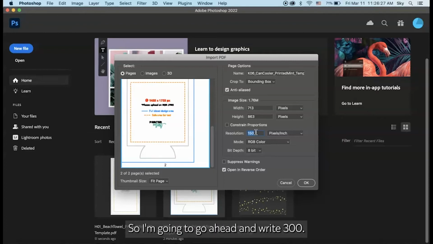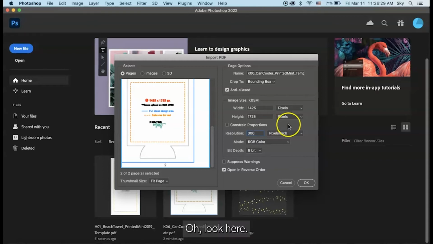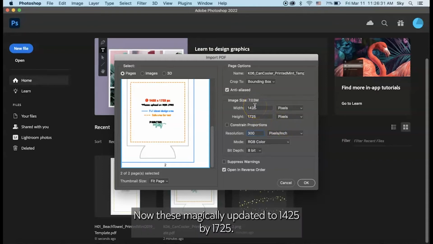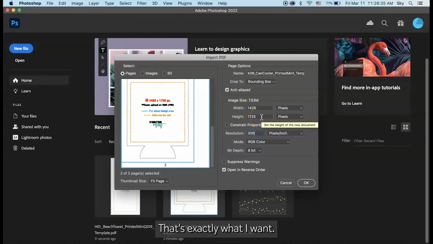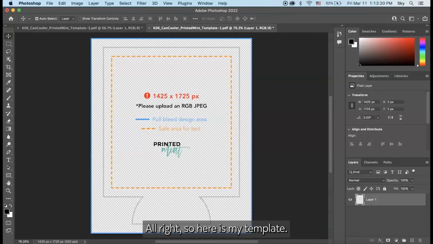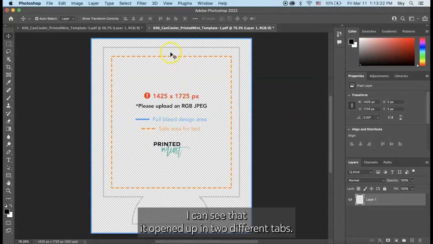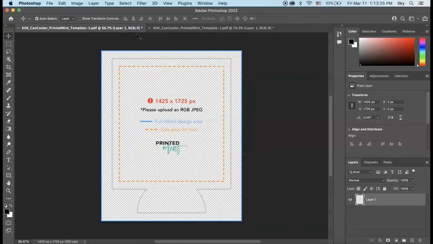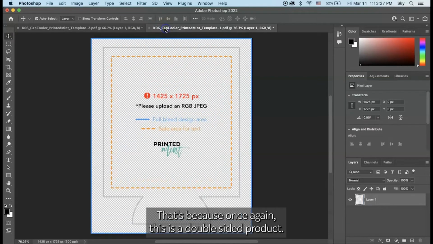So I'm going to go ahead and write 300. Oh, look here. Now these magically updated to 1425 by 1725. That's exactly what I want. It's perfect. I'm just going to go ahead and click OK. All right, so here is my template. I can see that it opened up in two different tabs. That's because once again, this is a double-sided product.